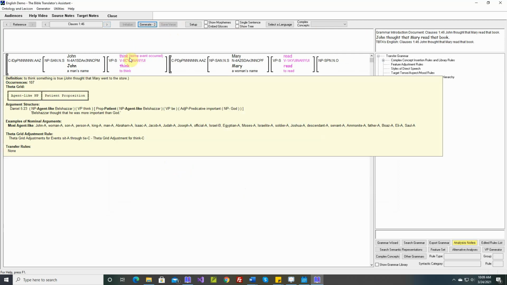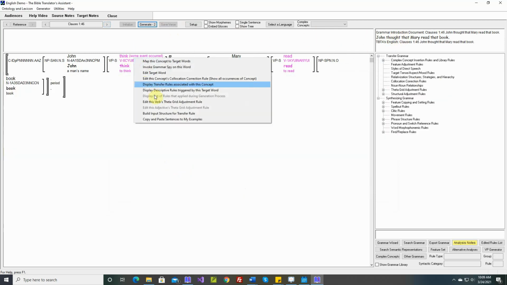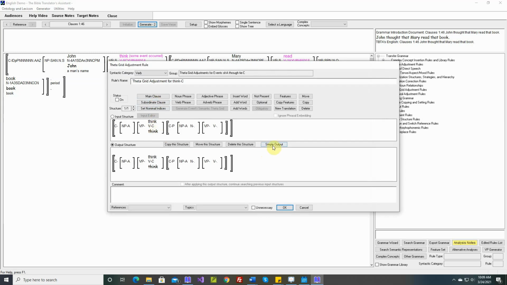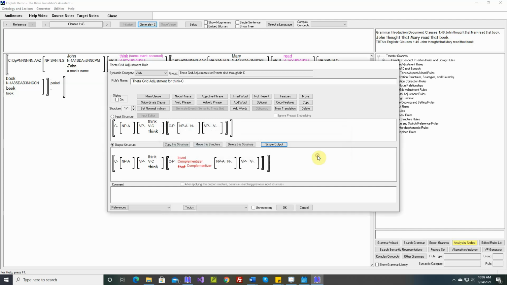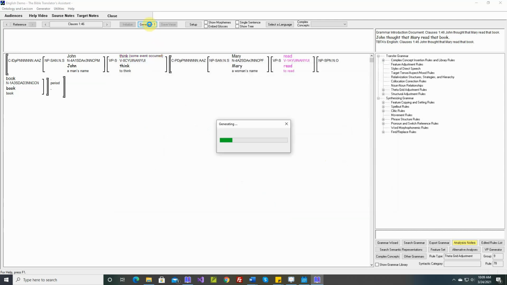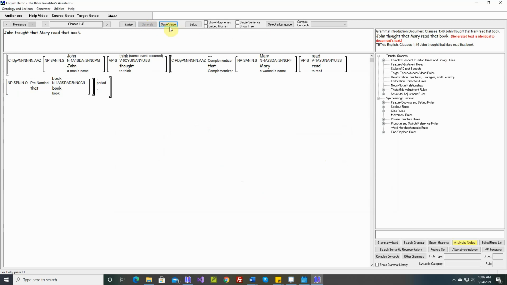John thinks that Mary read that book, or John thought that Mary read that book. Now this one is a little bit different. There's a complementizer. This is for the matrix and agent NP again. Okay, there is a complementizer. John thought that. Okay, it's not subject raised. We'll have an example with this in a minute. John thought that Mary, so we don't want Big Pro, read that book. The verb here is fully inflected, so we'll leave this alone. John thought that Mary might read that book. John thought that Mary should have read that book. This is fully inflected, so we'll leave that alone. Generated text is identical. Let's save it.